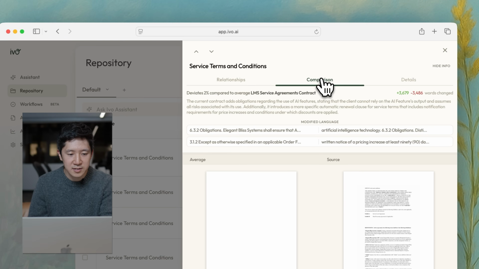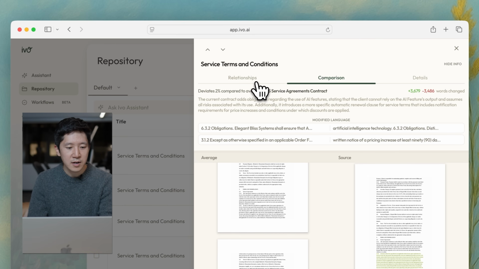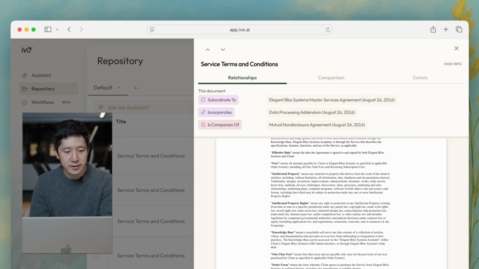Click here and you'll see a side-by-side comparison showing how the language differs from the standard. This helps you focus on agreements which are more likely to be high risk. We also identify relationships between contracts. For instance, if you're looking at a contract, it's helpful to understand if there are any amendments that supersede that agreement, or if there are any related agreements that may be relevant, like an order form to an MSA.